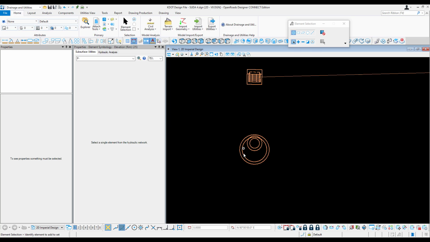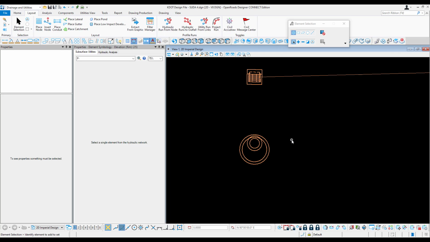For a circular manhole, you can place a conduit anywhere inside the interior circumference. And that covers placement of all basic drainage and utility feature definitions.